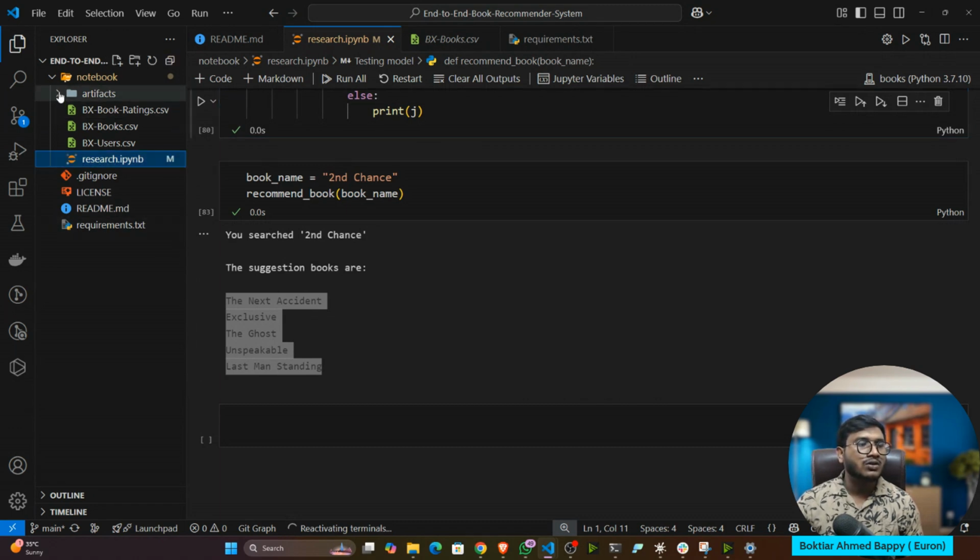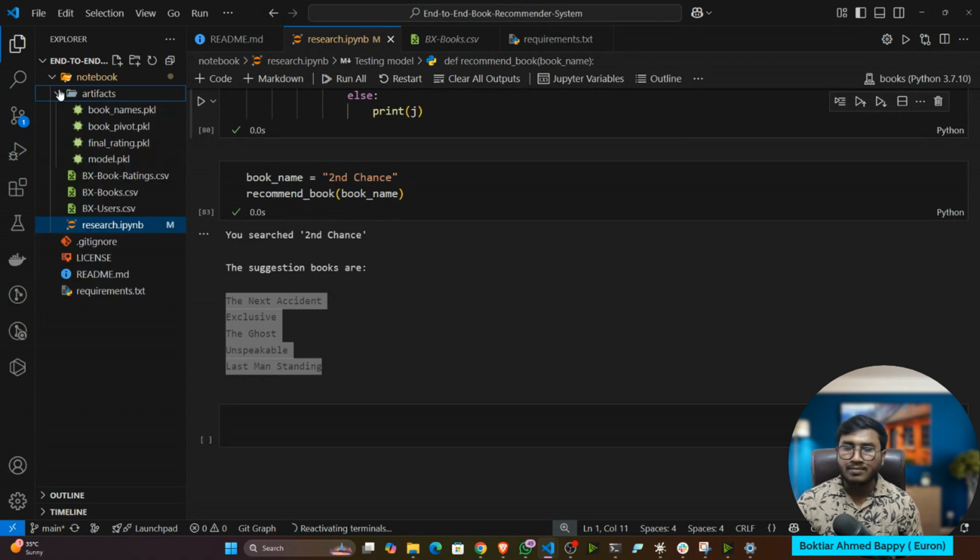Artifact is a naming convention. Whatever we generate from our code, we try to save in the artifact folder. It's a naming convention of a folder in software development.